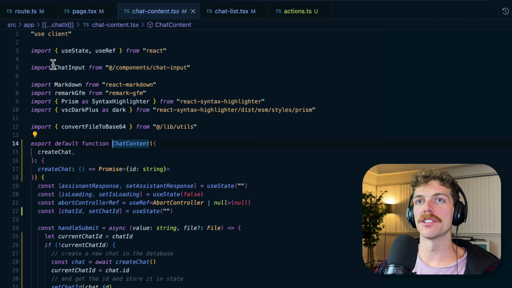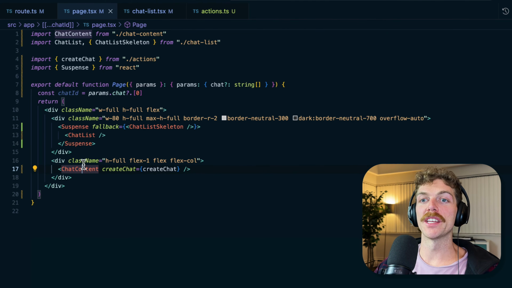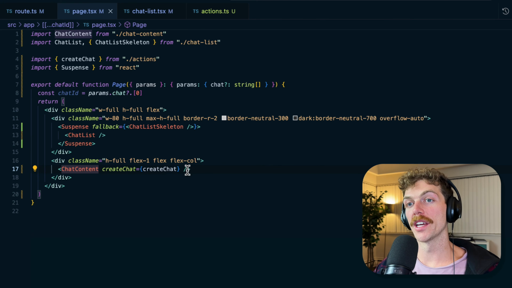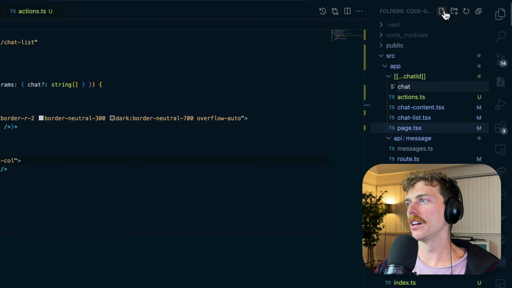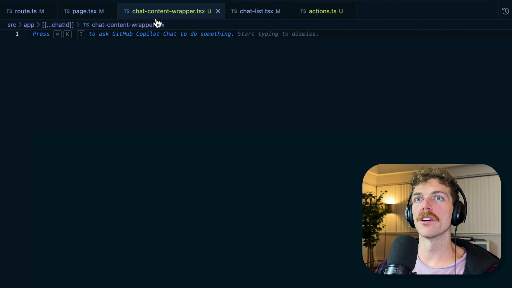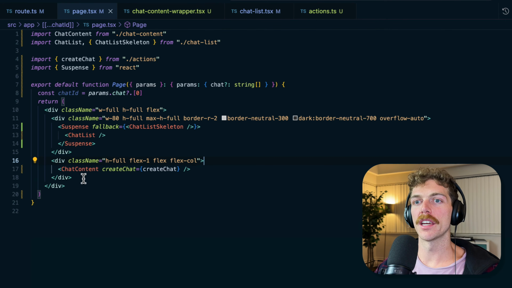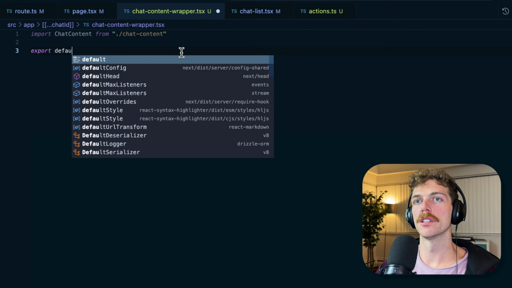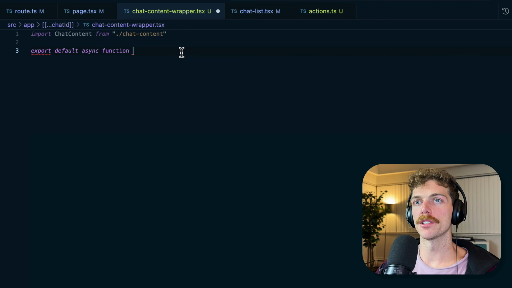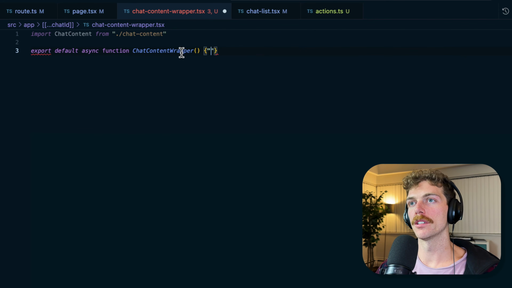Since this child is a client component, I will need to wrap this up so that I can do the database call in the server wrapper that I'm going to create here. So I've got chat content. I'm going to create a new one called, I guess, chat content wrapper. The only reason this exists is so that I can suspend on this. So in here, we're going to take out this and the import. So in the wrapper, we're going to import that, export default async function, chat content wrapper, return.